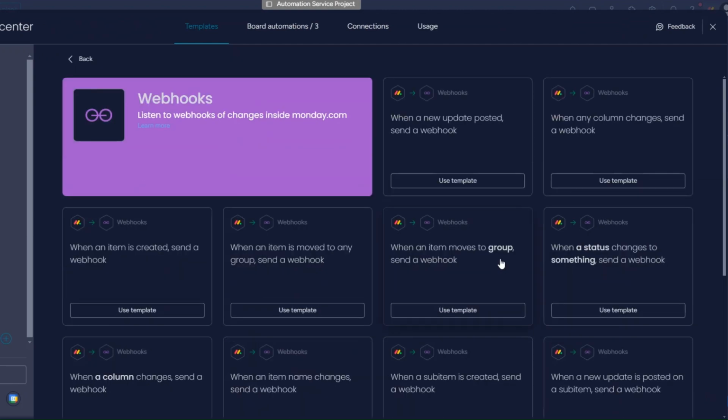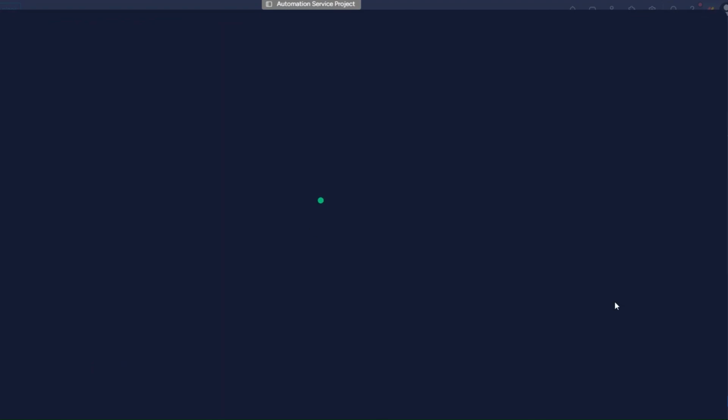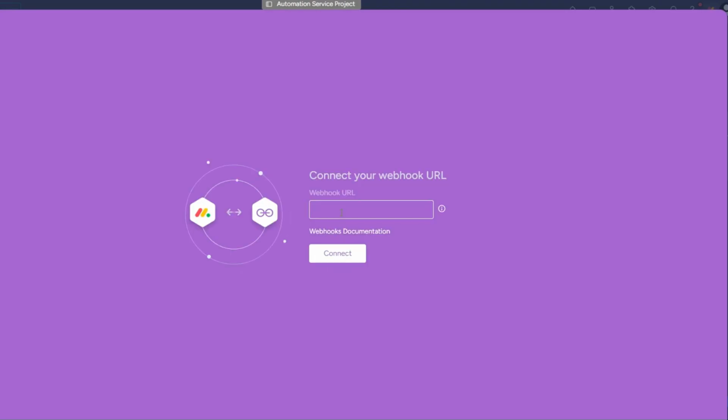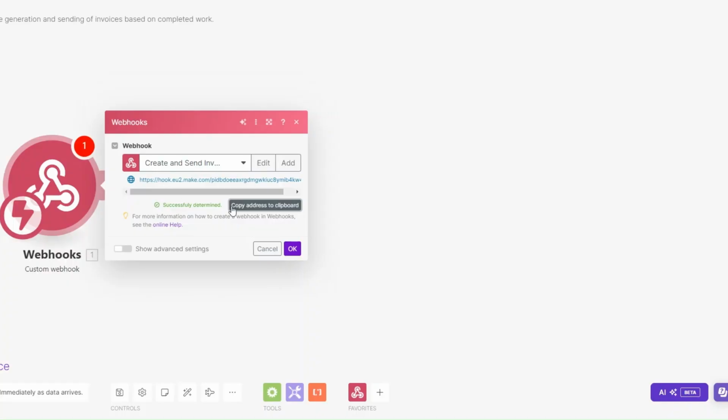and then click on webhooks, and we'd like to send a webhook when our status changes to something. So I'll click on this one, and then I'll use another account and paste the link that we copied right here, and then click on connect. You can see it says failed to communicate with URL, but over here it was successfully determined.